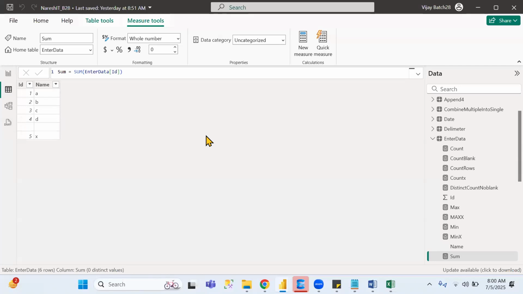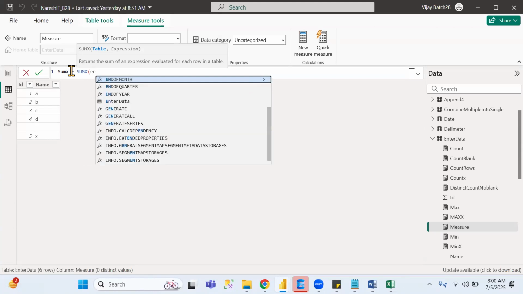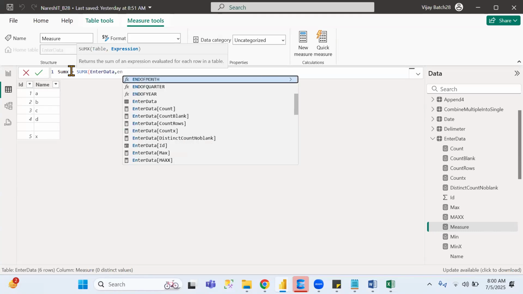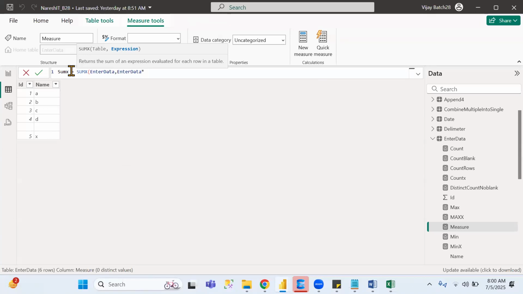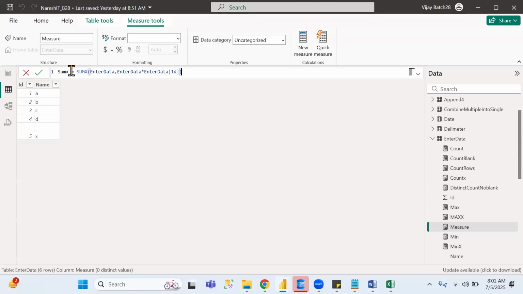Okay. Next one is sum x. What will the sum x function do? Same. Table name, comma, expression. See here, in place of this static value, can we pass the column name? Yes, the same column can we pass? Yes, I'm passing this one. Now tell me what is the result. First, what will it do?